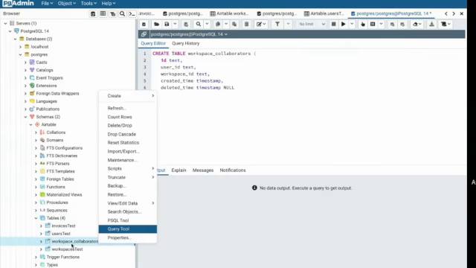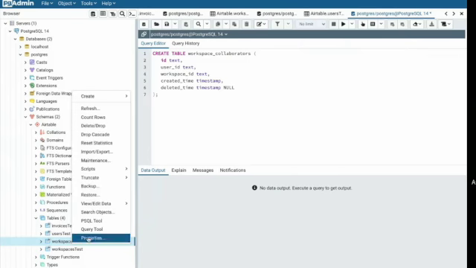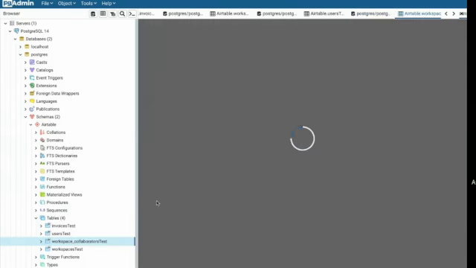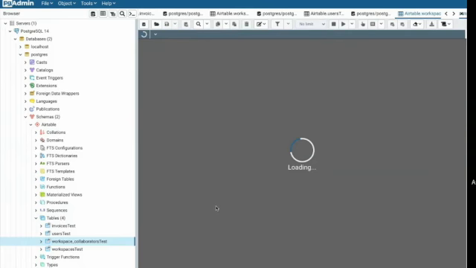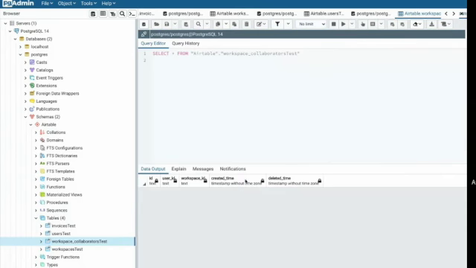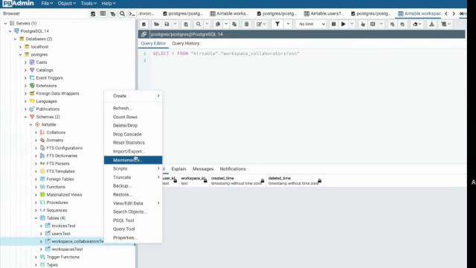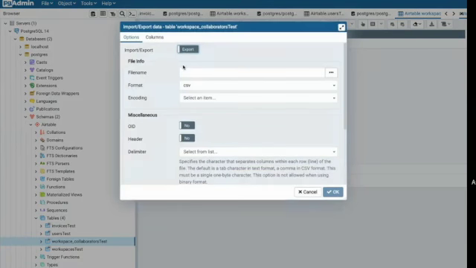But if we look at it, we can go to View and Edit Data for all rows. We can see, okay, cool, all of our columns are there successfully, but there's no data in them. So how do we rectify that? You're going to go ahead and come here, right click, go to Import/Export. We're going to be importing data, so go ahead and switch to import.